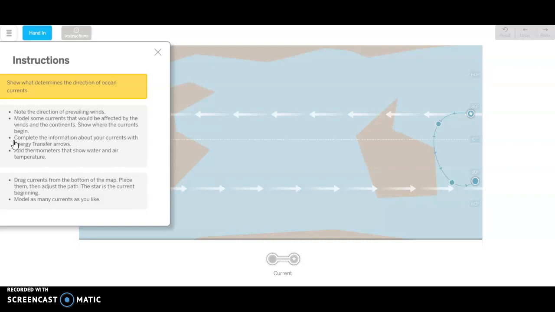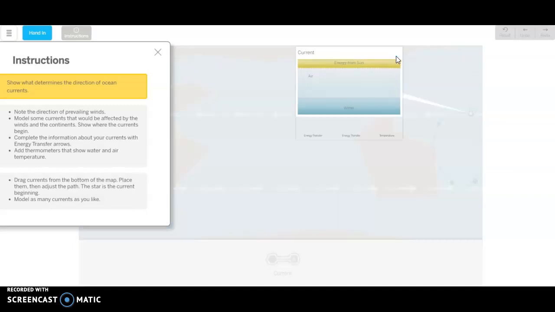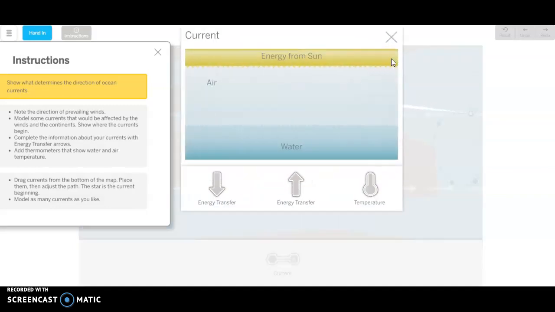That's step 2. Step 3 says complete the information about your currents with the energy transfer arrows. So if I click on this star, we get this. And in order to edit this, we need to click that. And it gets bigger. So this is kind of wonky. I don't like the way it looks. It looks green on mine, but this is supposed to be sunlight. Here's the air above the ocean in this area, and then here's the ocean in this area.